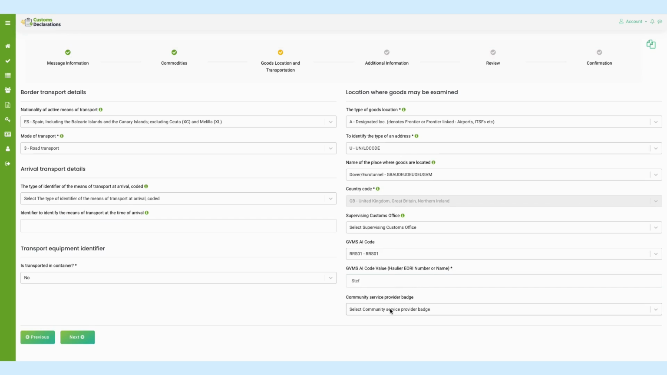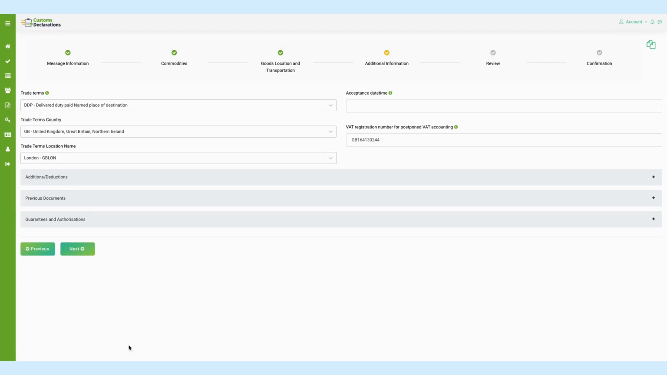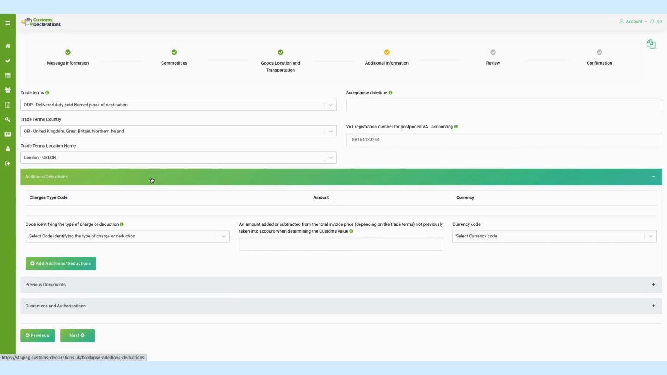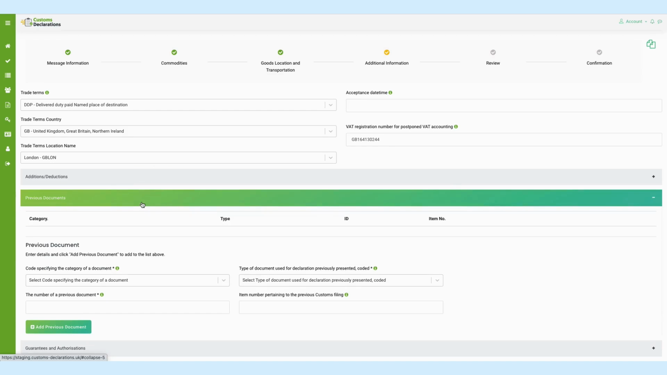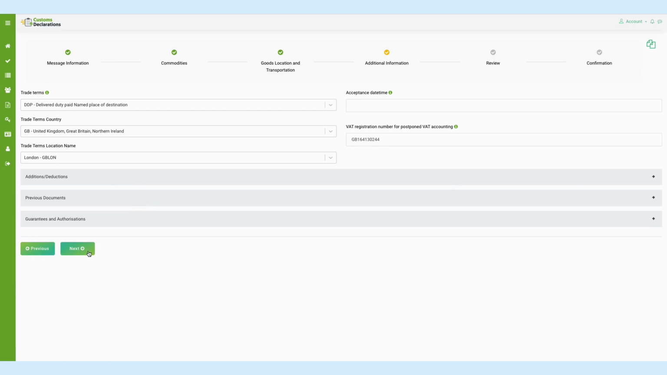We don't want any badge, because Dover port is a non-inventory link port. Otherwise, we might have to select a badge, which we have to enter in the system. We'll cover that in a different video. If I go next from here, I'm saying that the delivery term is DDP, trade terms, Incoterms, and we don't have any additions, deductions, or previous document or authorization in this case.